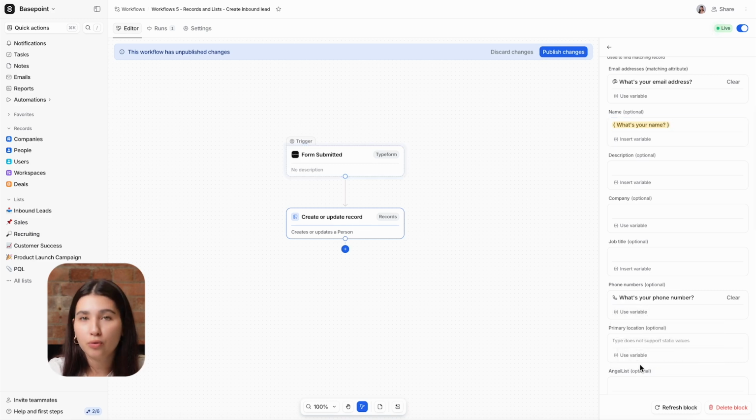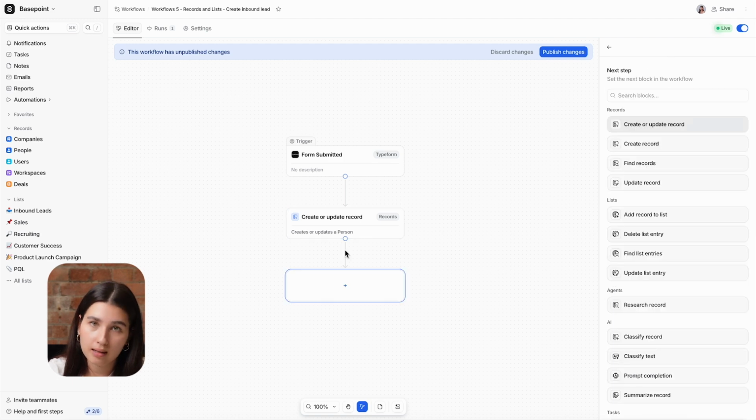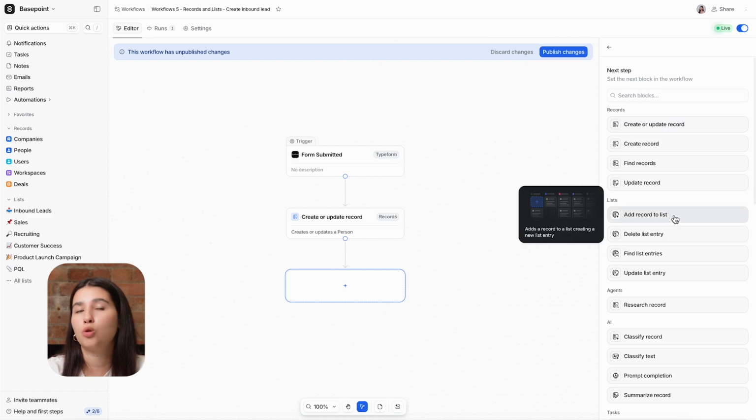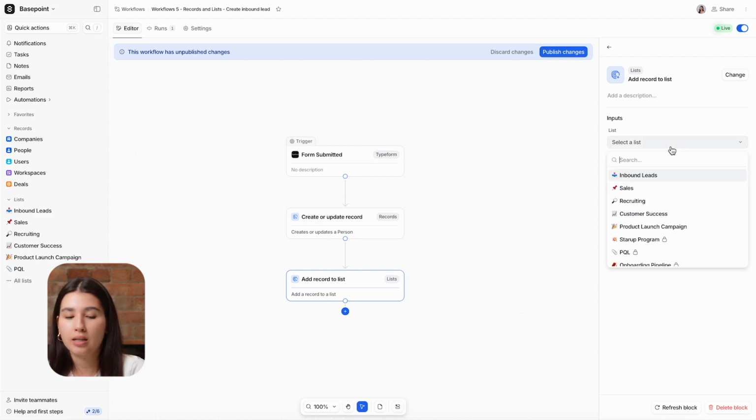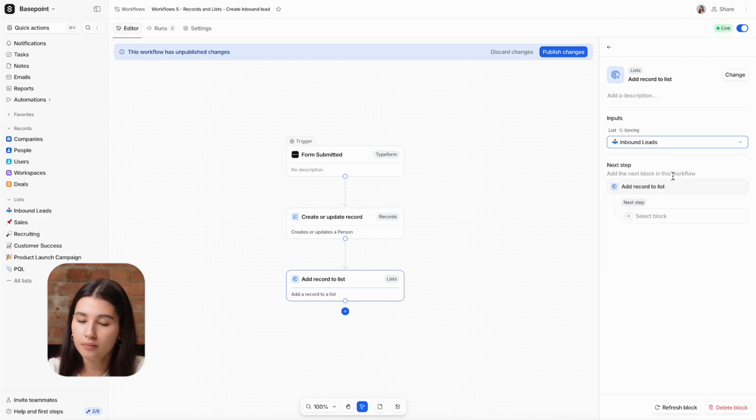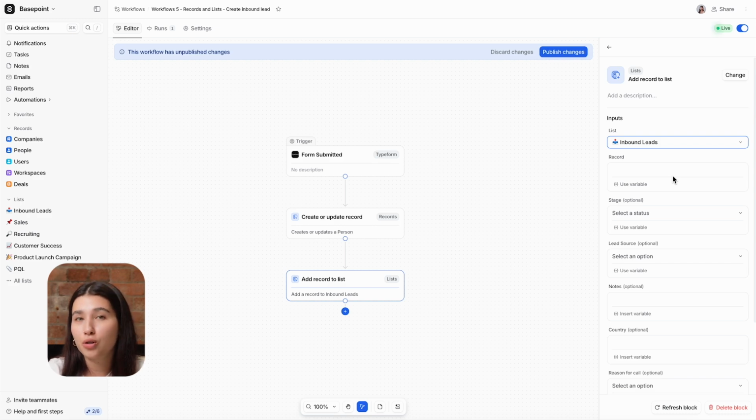Now that we have a record for the person who filled out the form, whether that's a new one we just created or an existing one that we updated, we can go ahead and add that person to a list where we store all of our inbound leads. So we'll select the Add Record to List block and choose the list, which is our inbound leads list. You'll first choose which record you want to add, which in this case is the one from one step prior.